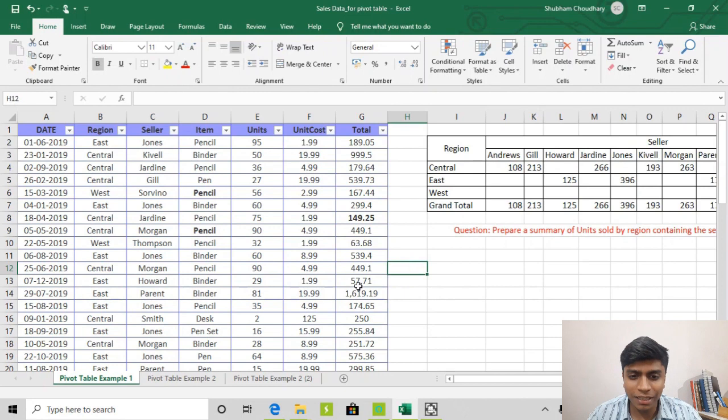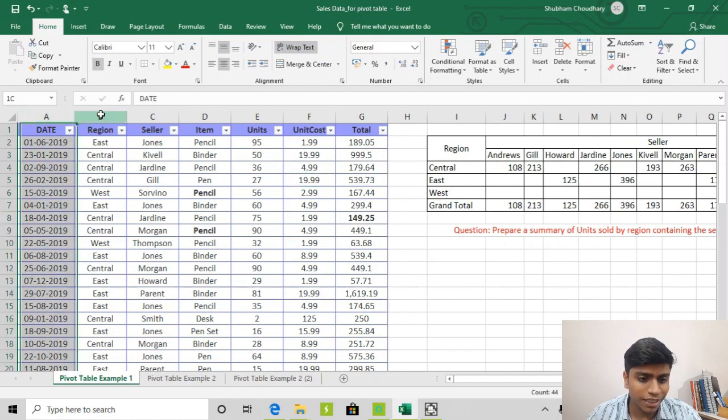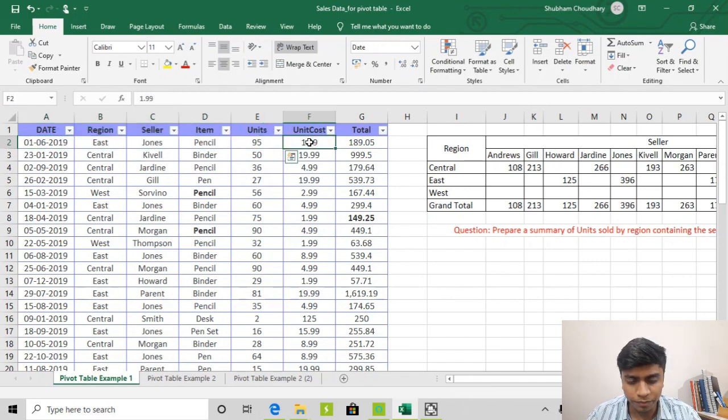So friends, this is the table that we are going to use for the demonstration of the pivot table function. Basically, this is the sales data for a company. It consists of fields like date of the sale, region of the sale like east, central or west, name of the seller who has done the sales, and along with it we have the items like pencil, binder, pen, etc. The units sold on a particular date, along with the cost of a unit and the total cost. So this data, as you can see, is quite diverse data which can create more of a practical situation for us.